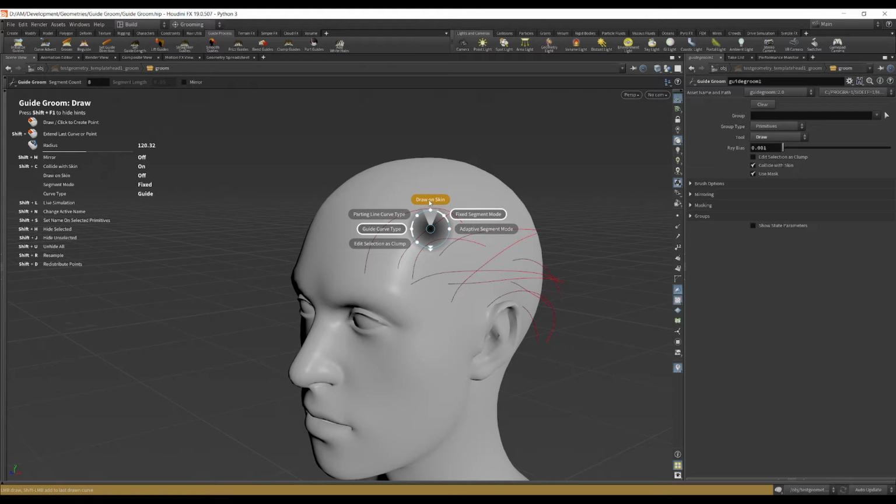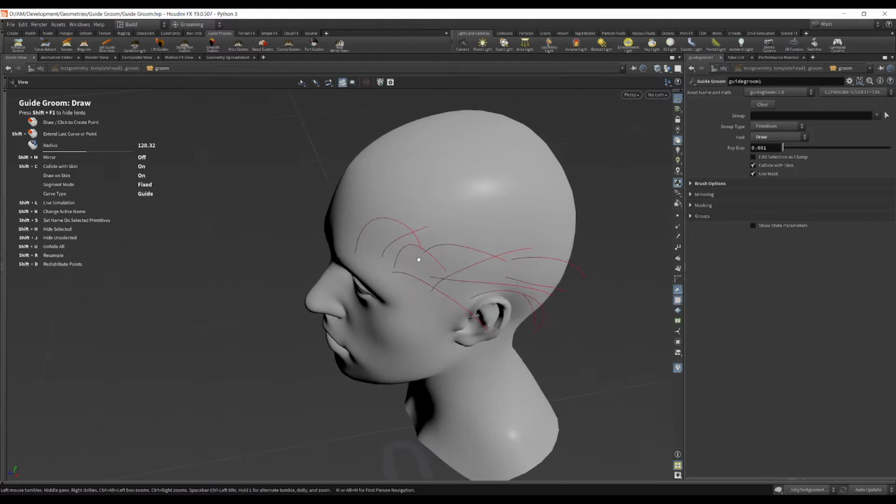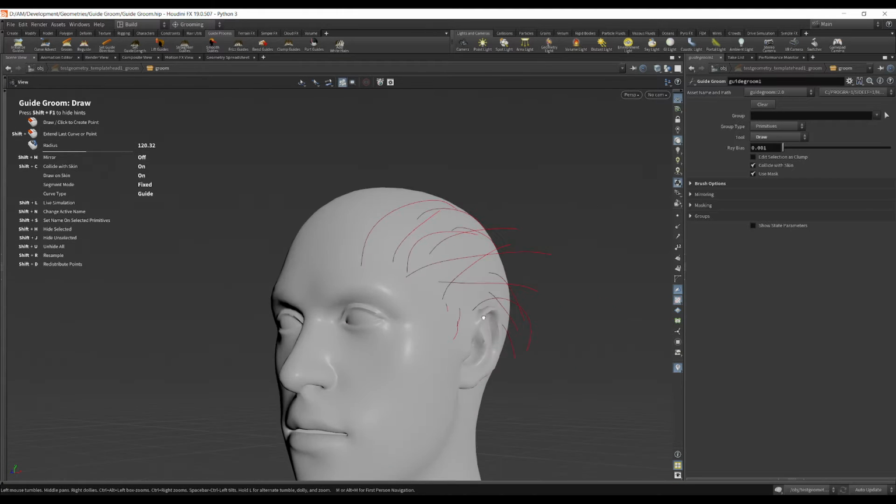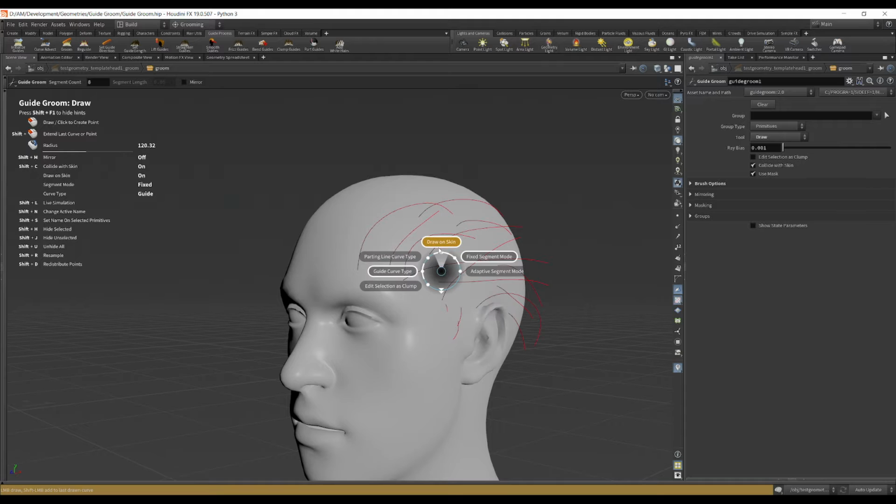If we select draw on skin, and by the way, all the white bordered ones are currently active. So if I say draw on skin, you can see that the hair will be attached to the surface of the geometry. I can disable that. I'll go back.